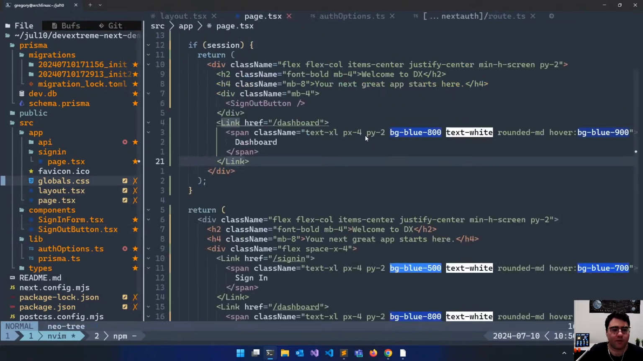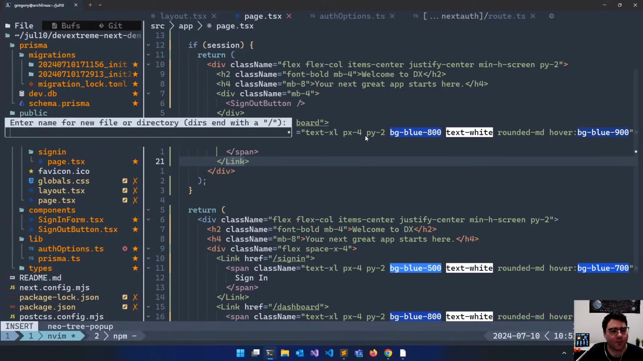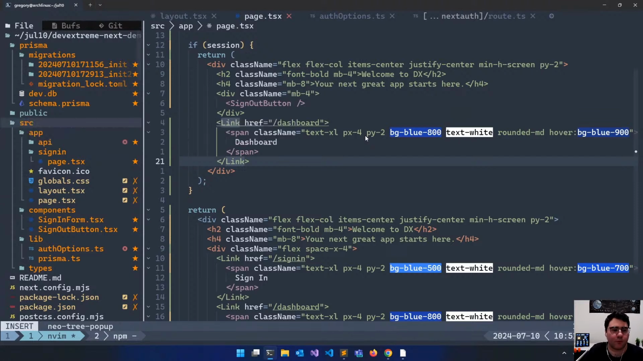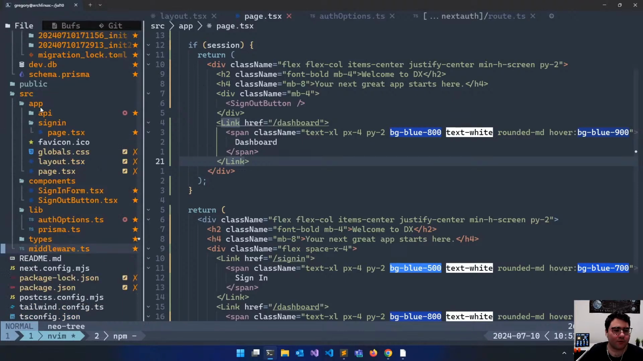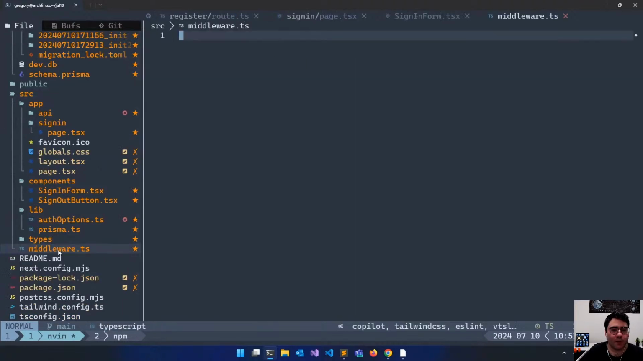So now what I'm going to go ahead and do is get started on that dashboard. And for our dashboard, what we want is for it to be inaccessible unless we're signed in, right? So what I'm going to do is create a middleware function called middleware.ts, and it's just going to be under our source folder. This middleware function is going to be relatively simple.